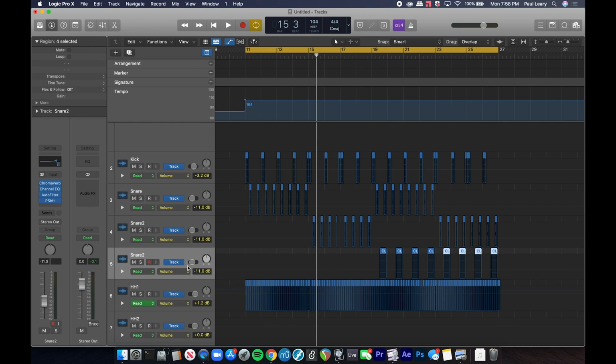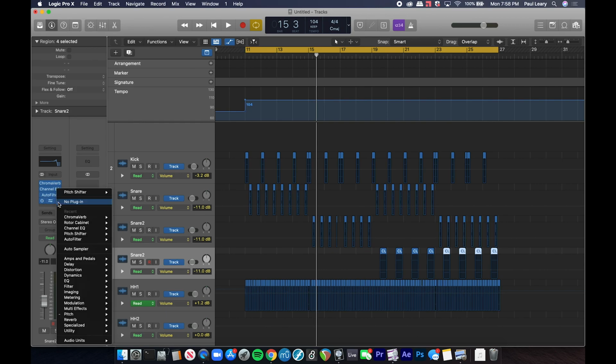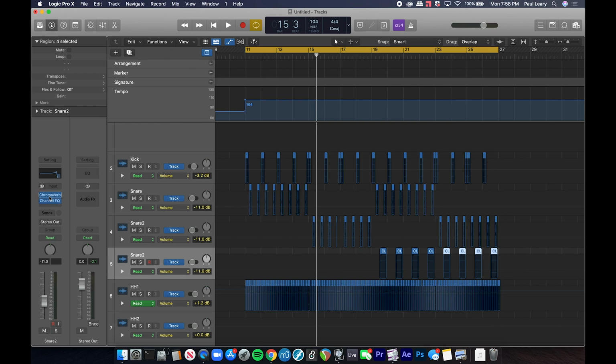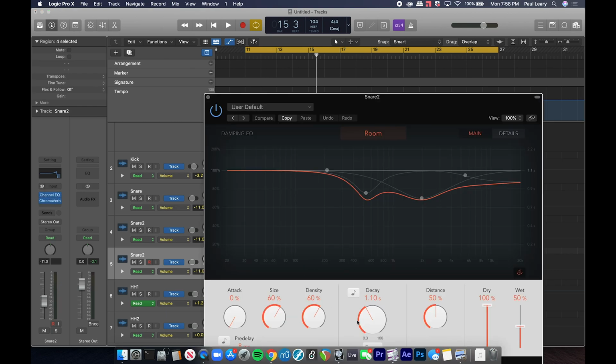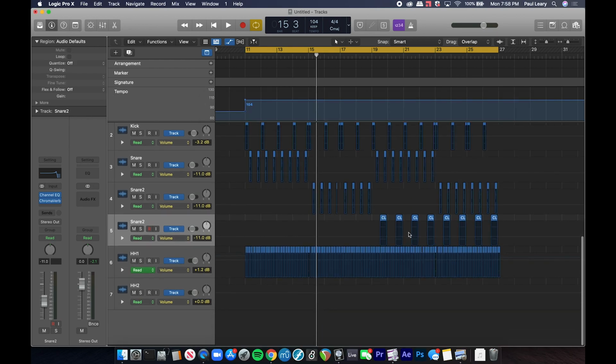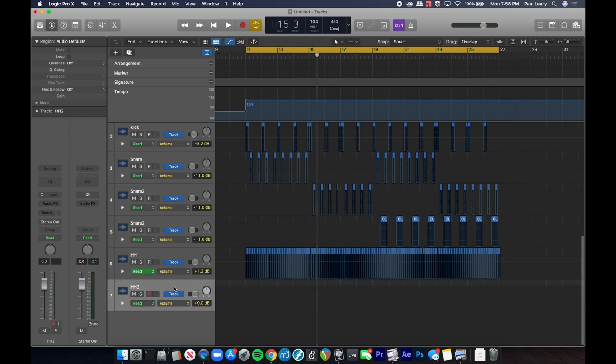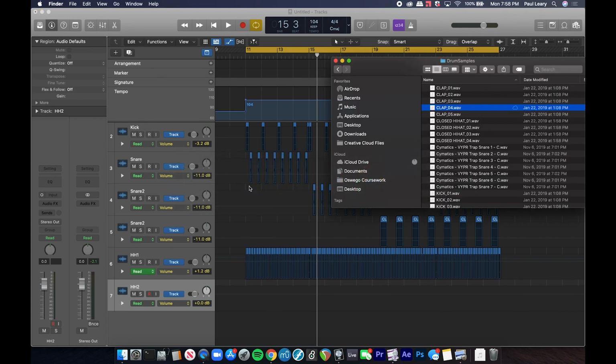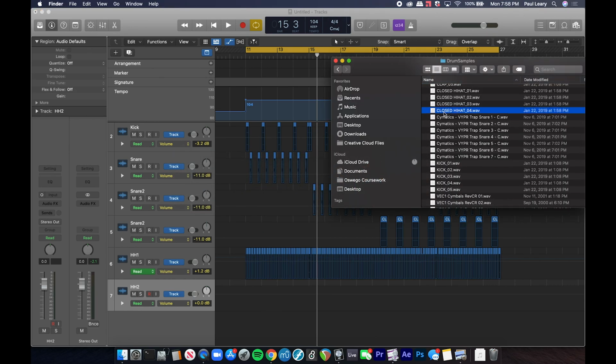So maybe on this track 2, I'm going to take the pitch shifter out, take the auto filter out, move the channel EQ up. Maybe we'll take this reverb and change it a little bit. Okay, so now listen to my whole. You know what else I'm going to do is add in a second hi-hat. So drag this down here.